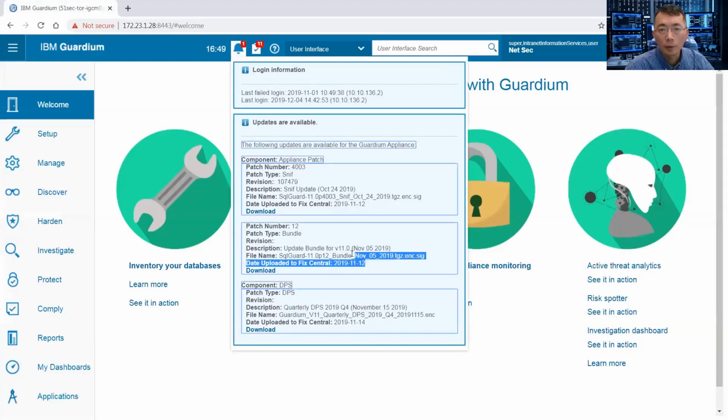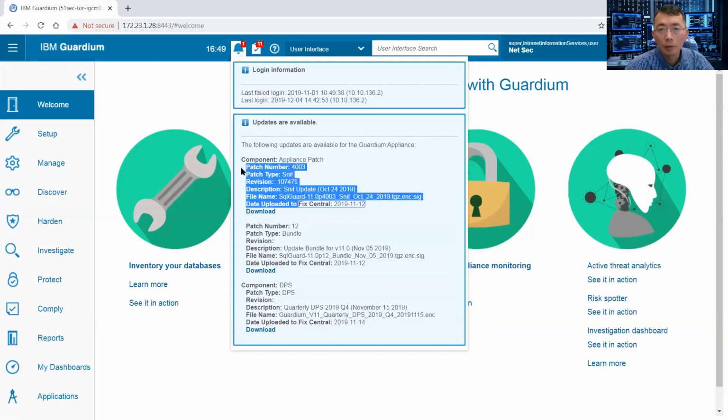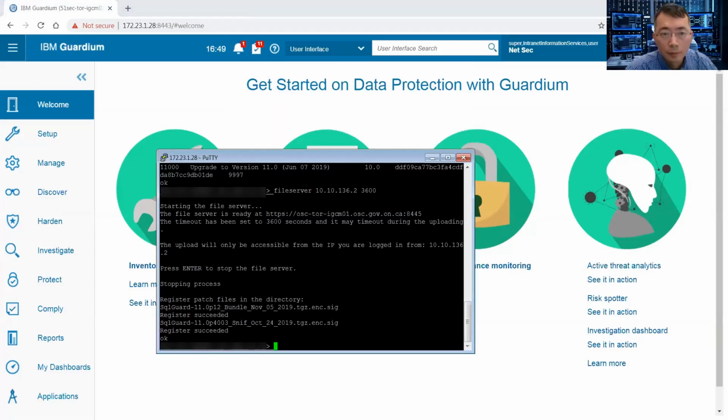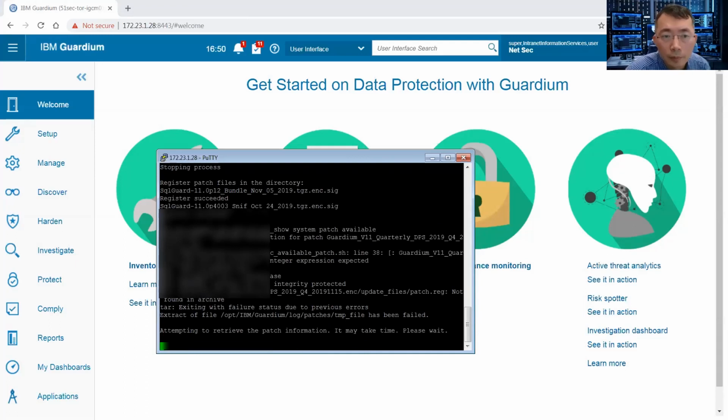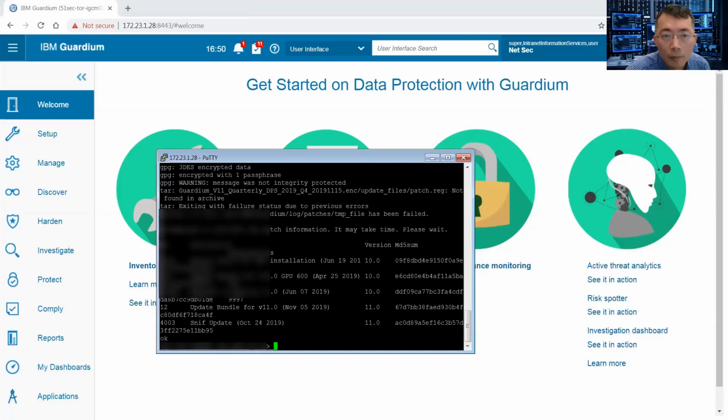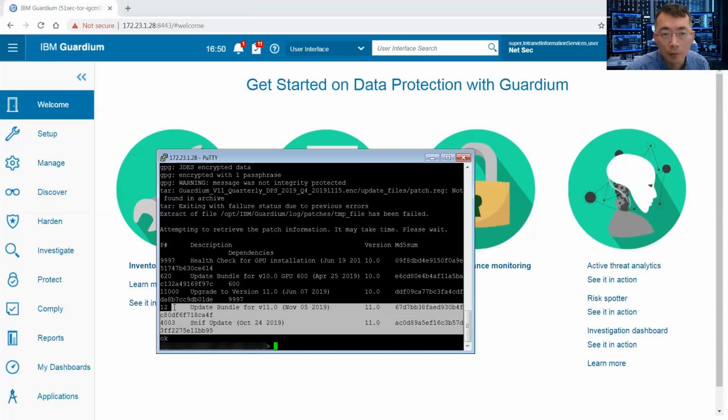This one just registered. The second one is an update. The third one is the quarterly DPS update. Two of them succeeded. So we have two patches now, the appliance patch and the update bundle, but not the third one. The third one may use a different way to do the updating. The DPS may not apply to my situation. We will check that later.